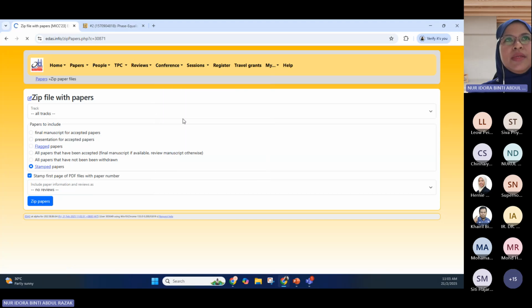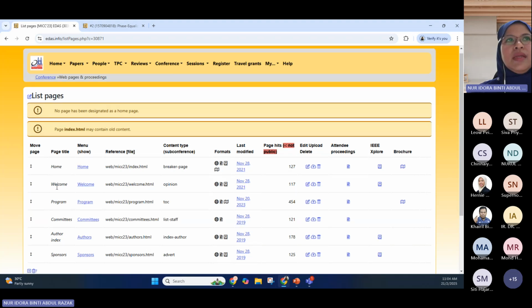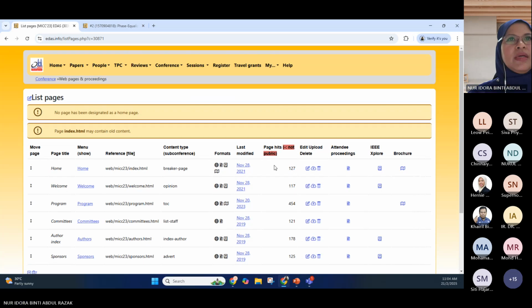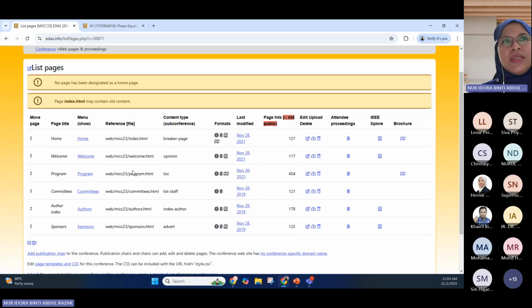You go to conference, web page and proceedings. You can have a page here, and you can add a page. For EDAS, to host a web page and make it public, you need to pay, but you can share the link with your authors, and they can log into EDAS and look at your web page for free.